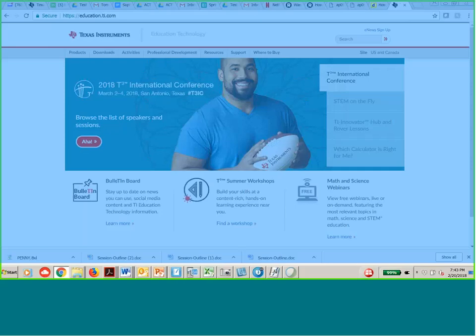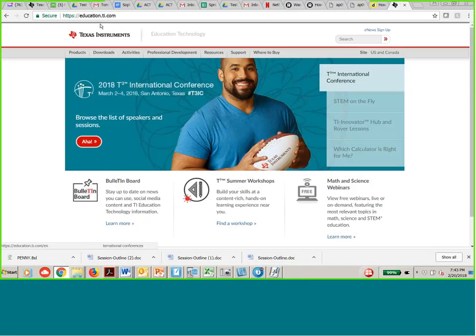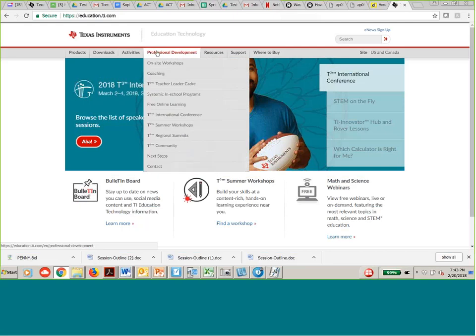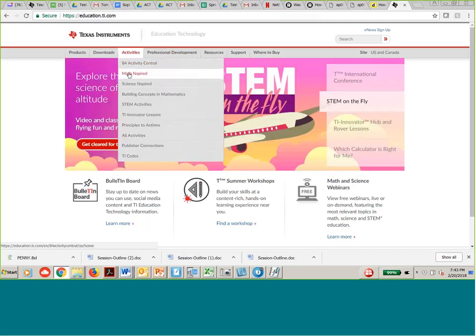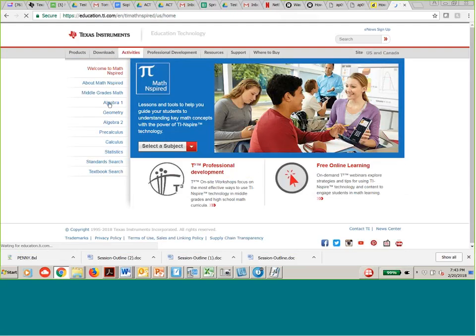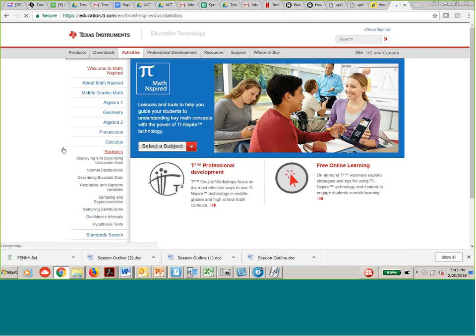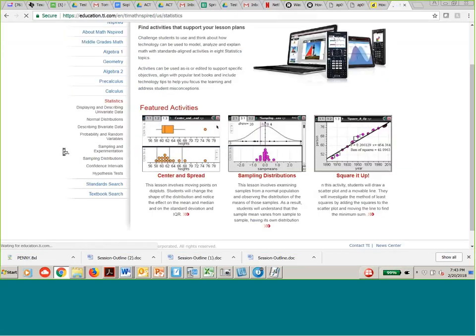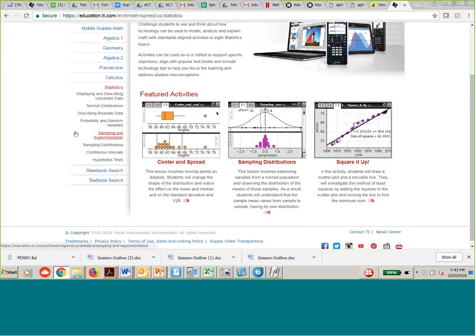Share screen. Okay, so this is the education.ti.com website. And if you go to professional activities, here it is, under Math-Inspired. I just want to show you that there are activities for many different subjects here. And I like that you can go to stats here. I've used lots of these in my AP stats class, or even with my Algebra 2 students.